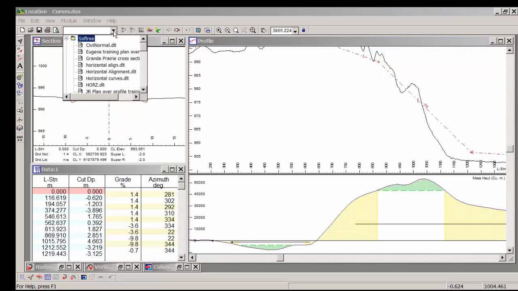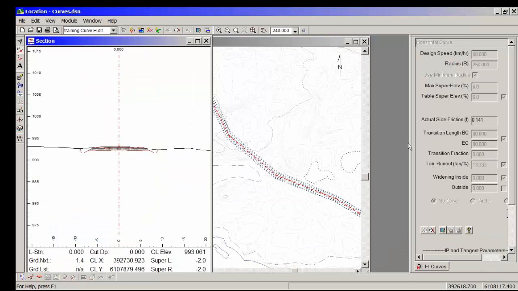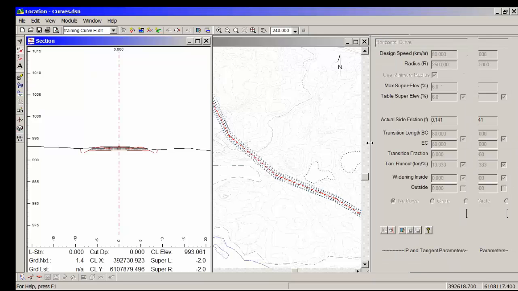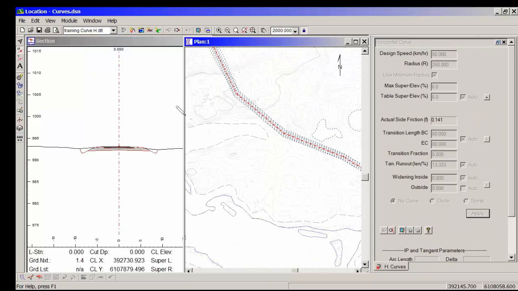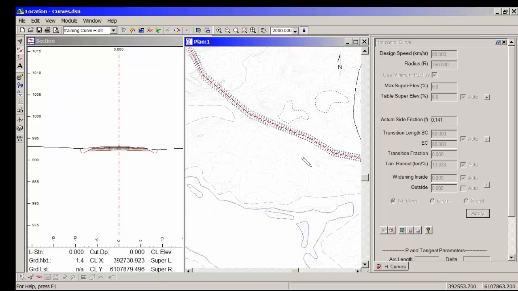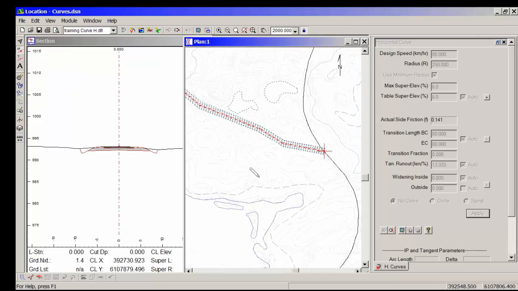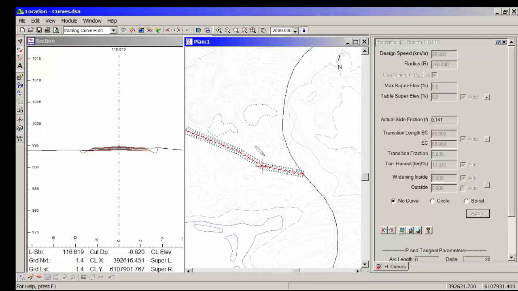I'm going to retrieve a screen layout that sets up my screen for horizontal alignment first. It has a plan window, a section window, and a horizontal curve panel, which is over here on the right. First things first, let's use these buttons here to jump to the next IP, because that's where you have to put in your horizontal curves. I'm going to jump one IP. You can see my crosshairs are now at this point right here.